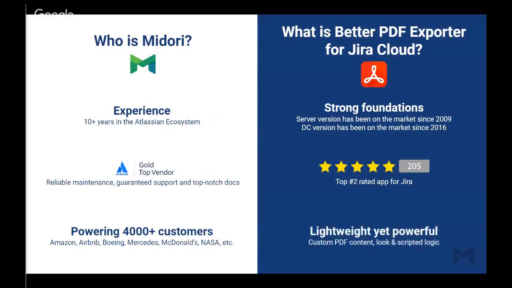Better PDF Exporter Cloud is easy to use for anyone, even without previous experience with Jira apps, because the typical business use cases and report types are covered with built-in templates. At the same time, it's an open canvas for developers and Jira admins who can customize or build new templates to align PDF exports with business requirements.